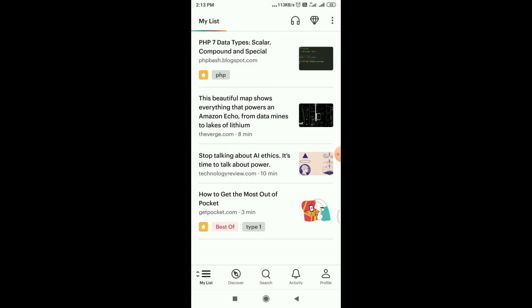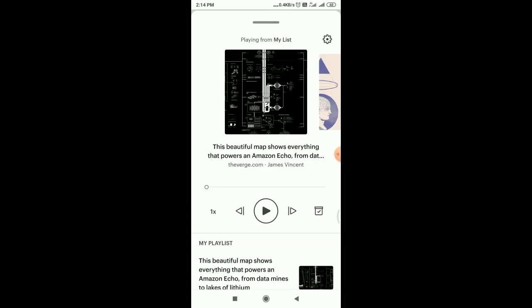Now friends, the next important feature this Pocket application has is audio. So you can listen to the articles which you have marked for reading later on. So simply tap on this headphone icon. Now here you can see the article is available for listening. So simply tap on this play button.